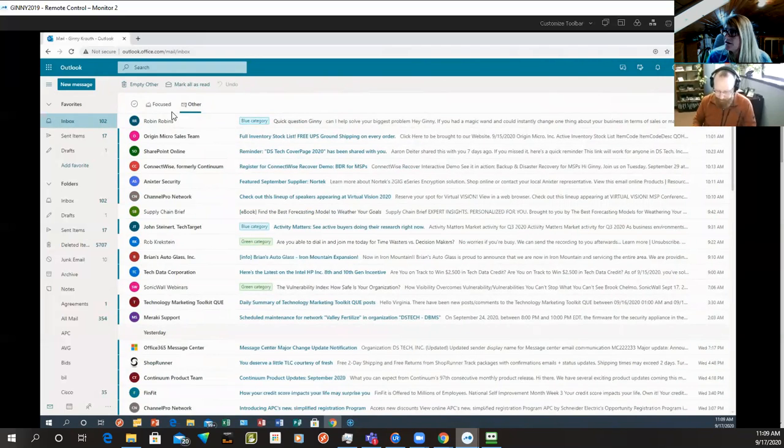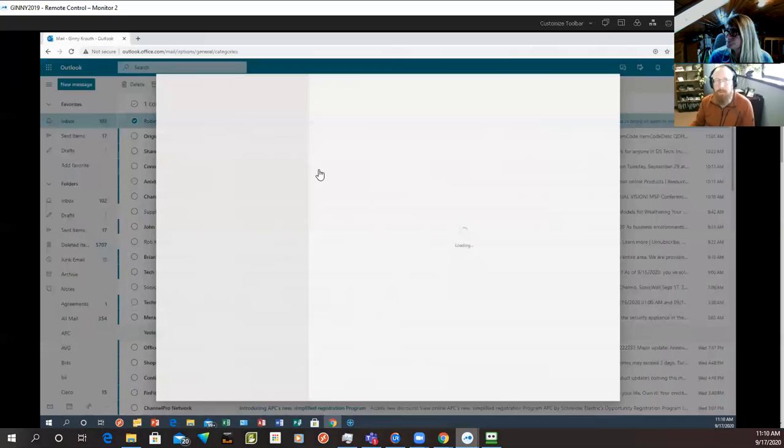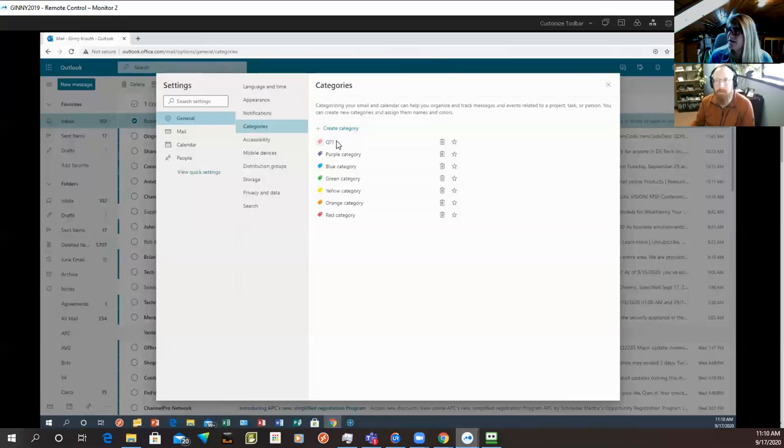Now, another thing you can do, I'm going to select that same message, is I can rename these categories. So if I hit manage categories, like this pink one, I made it Q for questions. Honestly, I'm a color person, so I just use blue for quotes and green for orders and stuff like that. So I see the color and I think task. But if you wanted to rename these, you can.